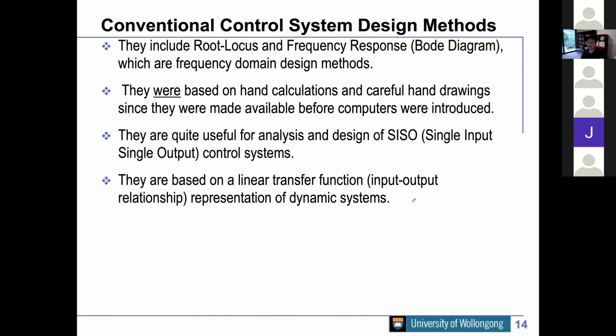For the classical, or conventional, control theory, which we covered in 344, we did frequency response, Bode diagram, and root locus. Those are the mathematical tools we have, because the relationship between input and output for a control system is complicated. In the time domain, the relationship between input and output is a convolution.